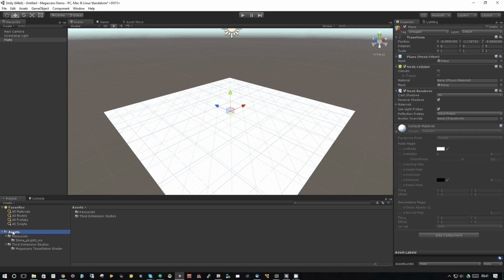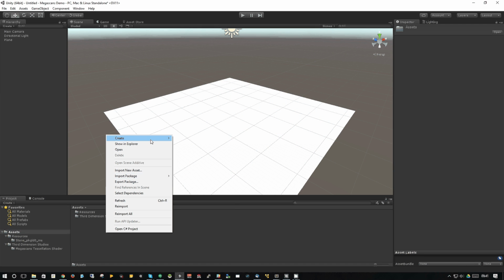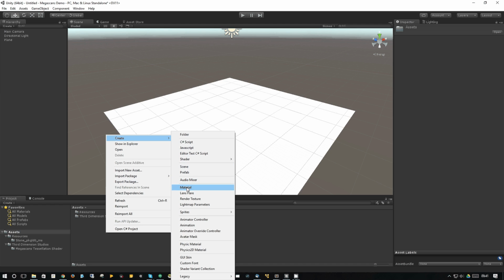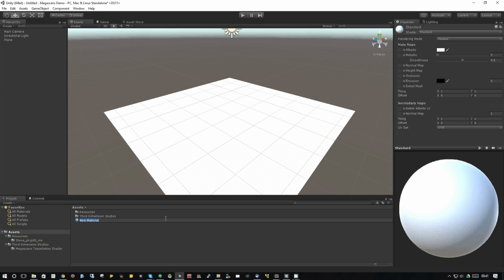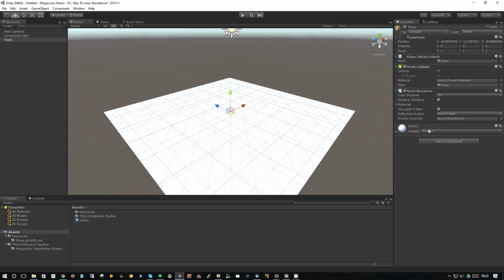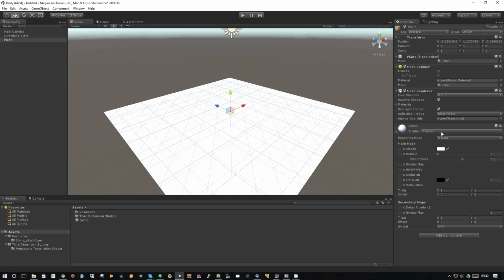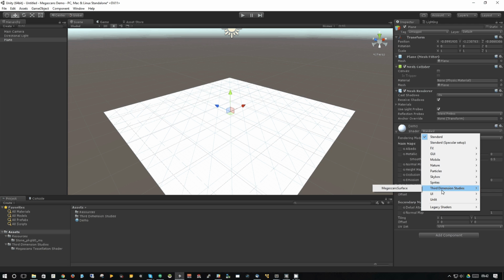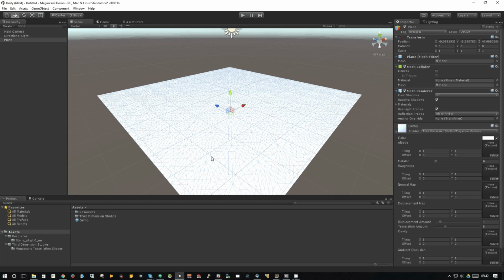To do this, we'll go to the assets directory, right click, click create, and choose material. And I'm going to call this demo. You can call it whatever you like. And I'm going to drag this onto our plane. Okay, so now our plane has this material, but first of all we need to change the shader to Third Dimension Studio's Megascans surface, and click that and you'll see it all changes. And you can see the tessellation's changed on the asset as well. We've got a lot more vertices in there.